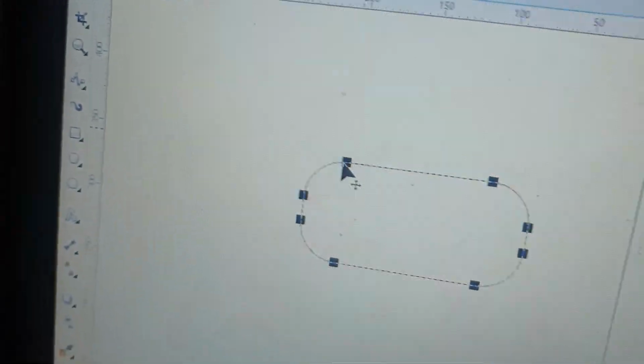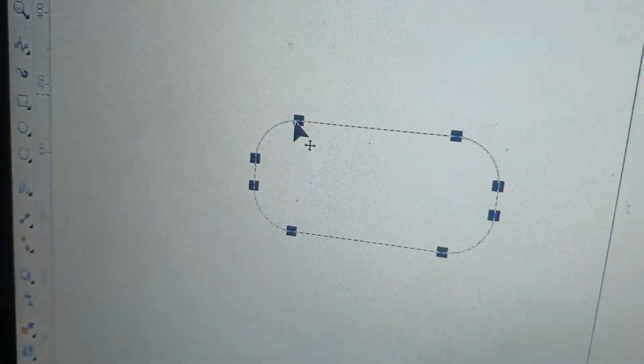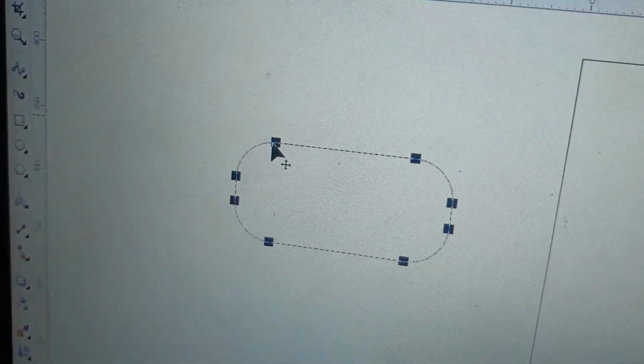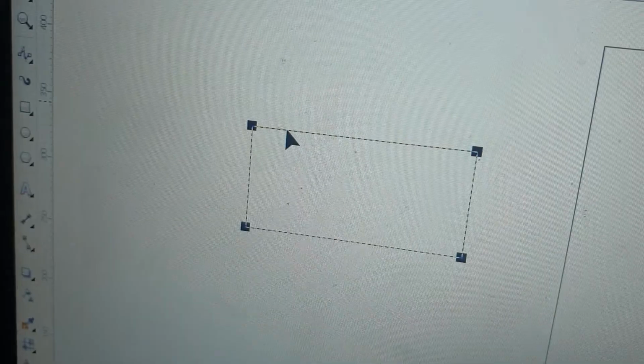Okay, so why are we curving? What's the importance of curving and everything in graphics? Well, you are supposed to understand, graphics is more of designing.